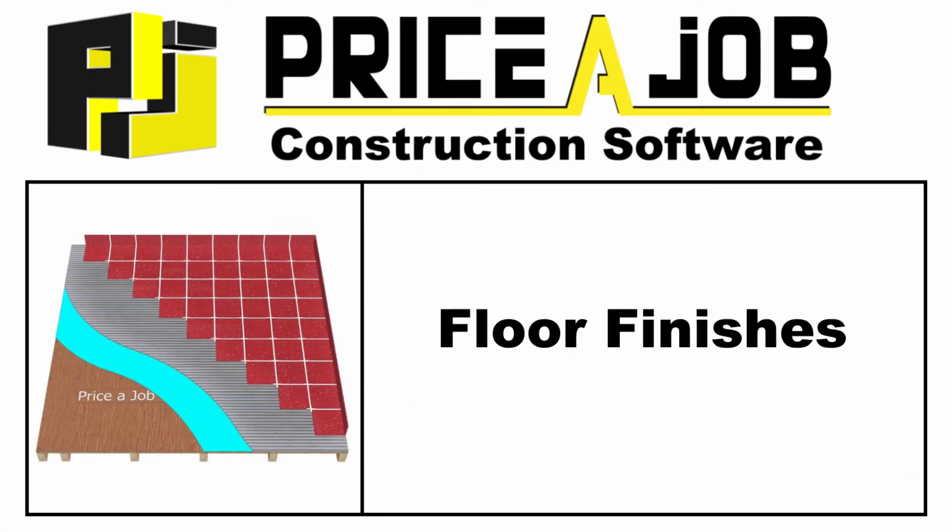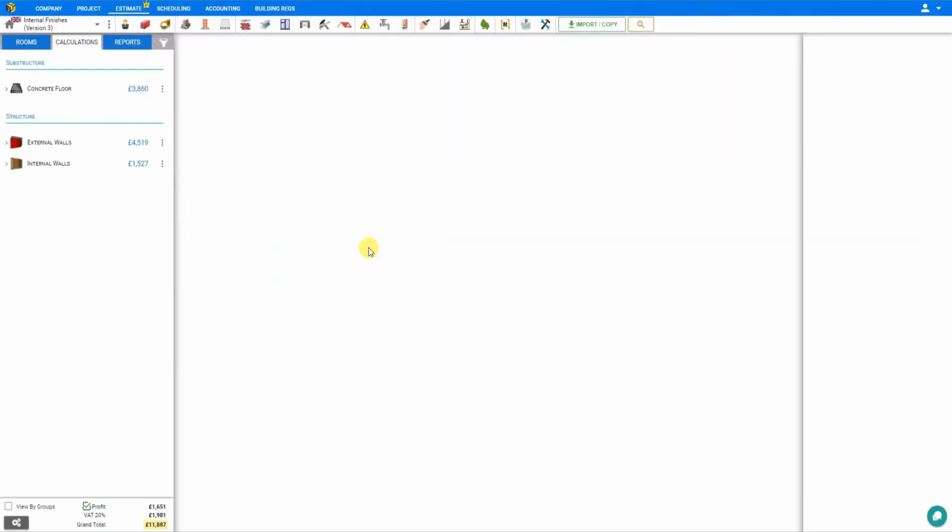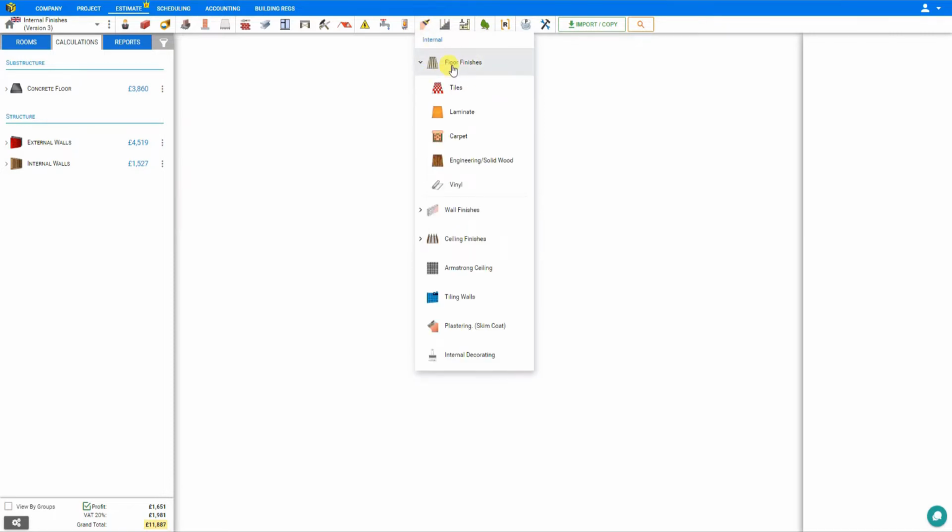In this video we'll be discussing the Floor Finishes module in PriceAJob. To access the Floor Finishes module, navigate to the Internal Finishes module here in the module toolbar and select Floor Finishes. This opens the Floor Finishes categories and you can choose from tiles, laminate, carpet, engineered and solid wood, or vinyl. At this stage it doesn't really matter which you choose, because you'll have the option to change your selection once we're inside the module.